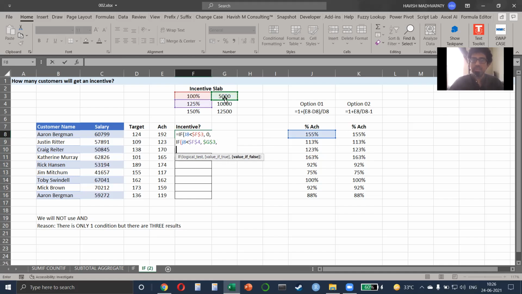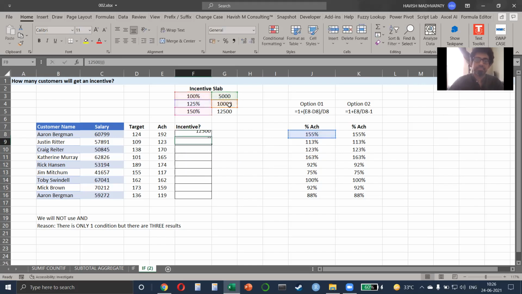Let's do it one more time. Then again we say if, and we say J8 is less than 150%, then my value should be 10,000. And finally, we say that otherwise it is 12,500. Let's see if this works. And you see this one works perfectly.